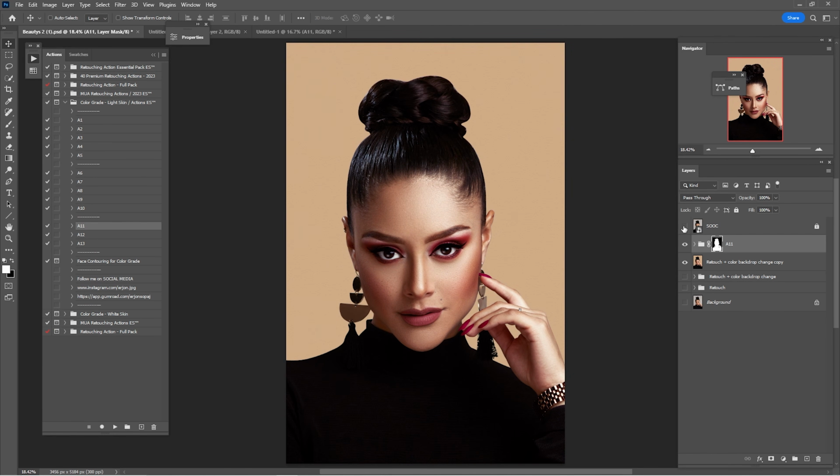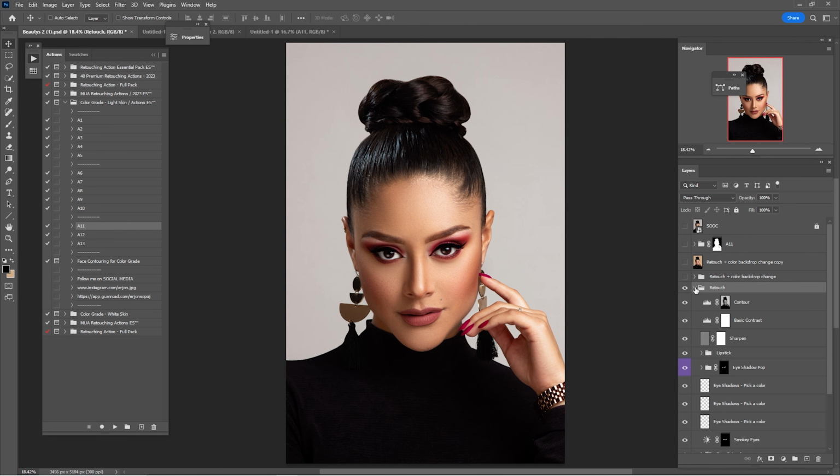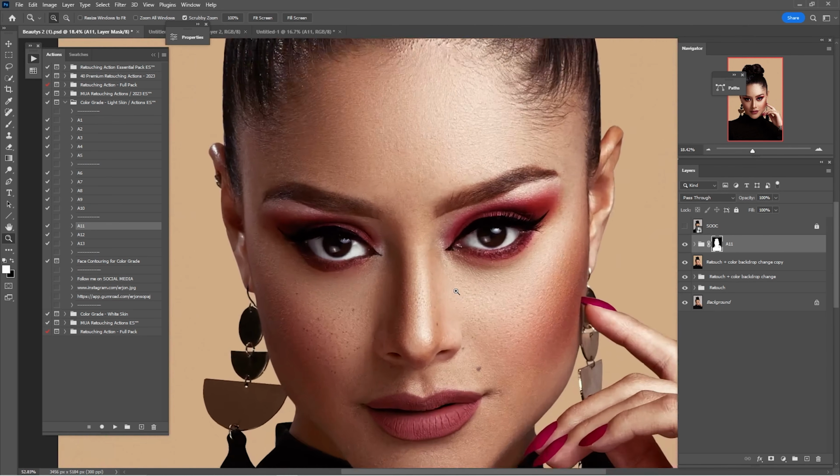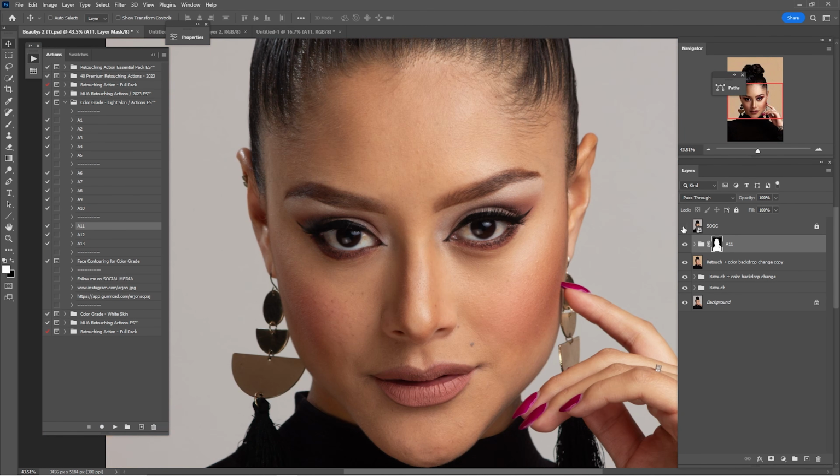So here's the before and after of everything that we've done so far in this video tutorial, and I think that is looking amazing. Here we have the retouch, and here we have the retouch with the backdrop change, and here we have the retouch with the color grade. You can zoom in here and check it before and after.